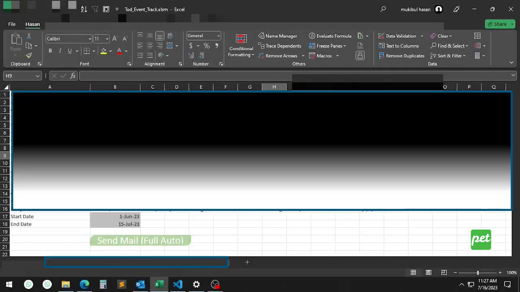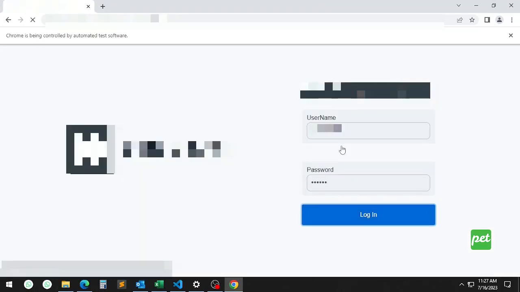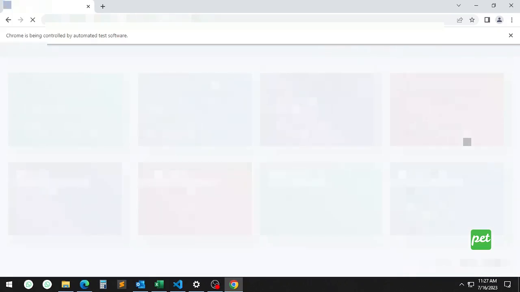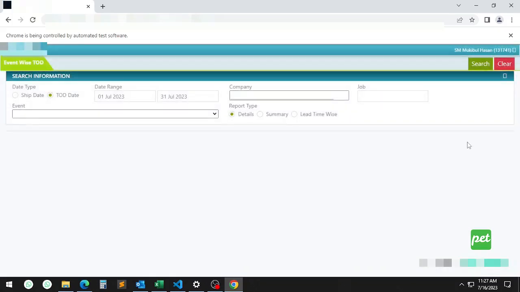Step 1. Excel will open a web browser, in this case Google Chrome, and go to our desired website. Since the website requires a login, Excel will sign into my account with my username and password. Then it will go to the link where the report is stored. This website generates reports based on some parameters.